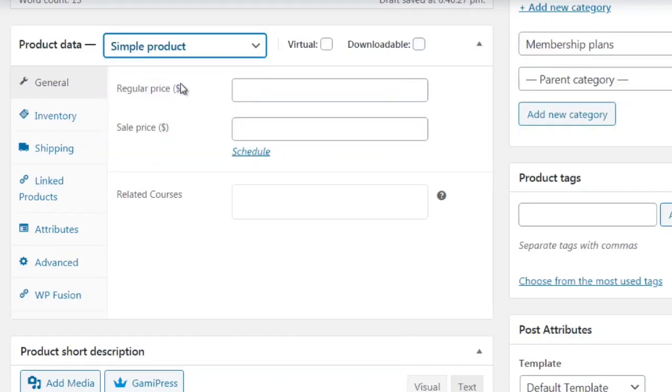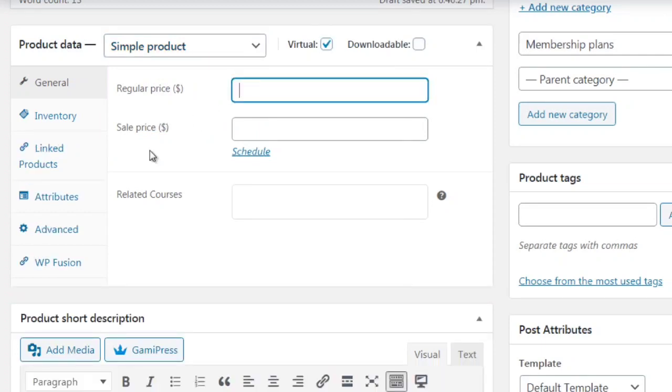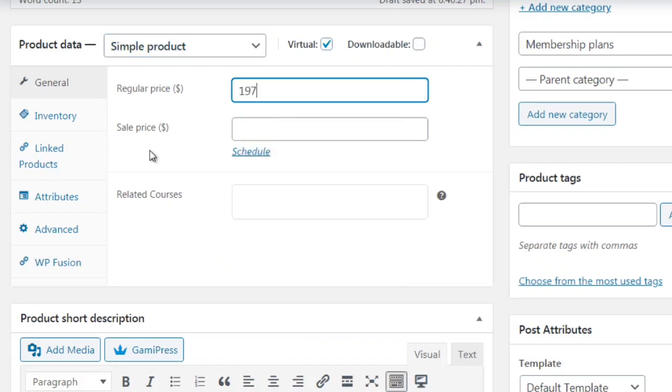You're going to simply want to click simple product, click on virtual, and then enter the price. So maybe the regular price is $197, and we're giving everyone a kind of a 50% discount. So that's a nice thing. In this case, you'll be charging people $97, and they'll see that the regular price is $197. Now, if you were creating courses and you had the LearnDash plugin, you would select the courses that they get access to. Now, in this case, it's simply a membership plan, so we're going to leave that blank.